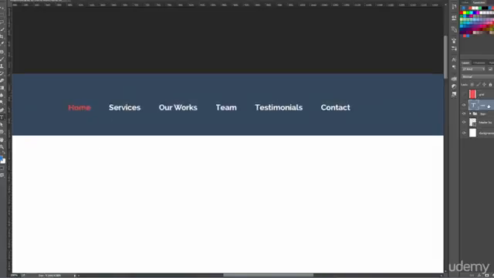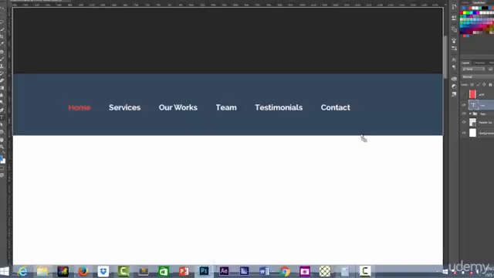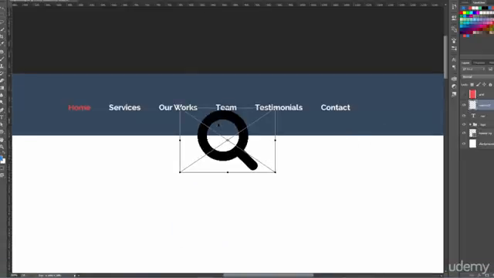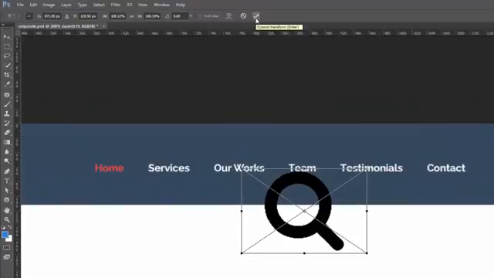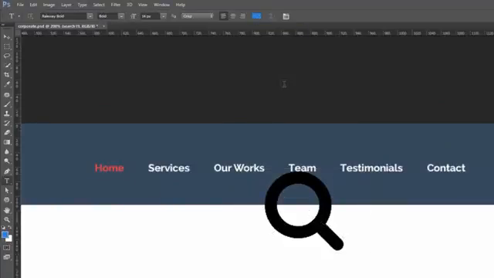Now we will add a search icon, because nowadays in all modern websites there should be a search button. So here we will use only the icon. The logic is, when you click on the icon, then the text box will appear. Okay, so this is a modern tip, you can say. So this is the icon. Now click on this tick to commit the transform.